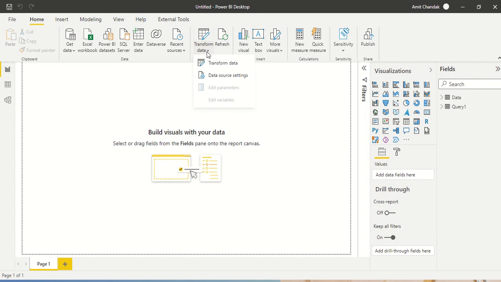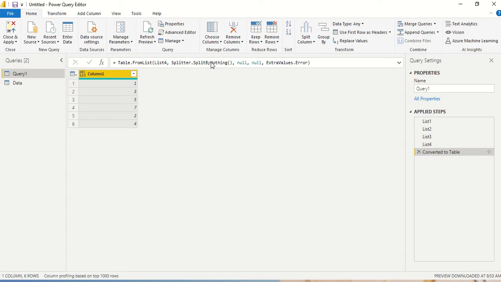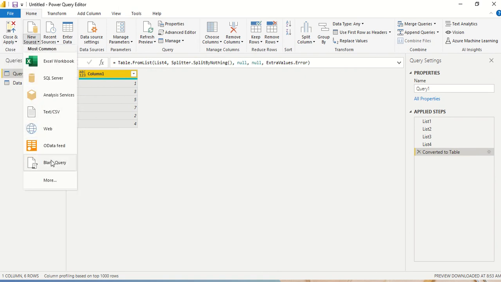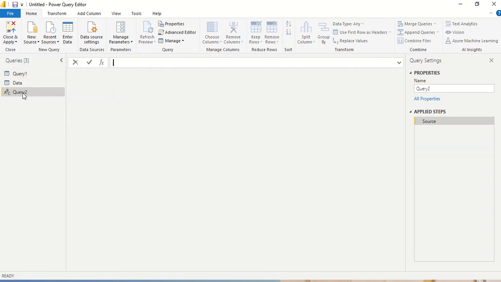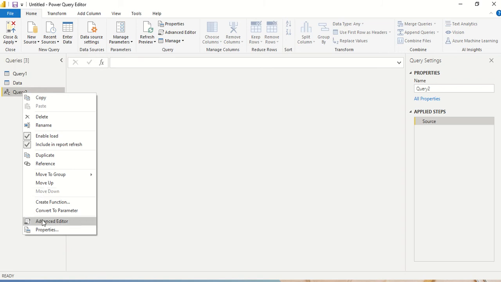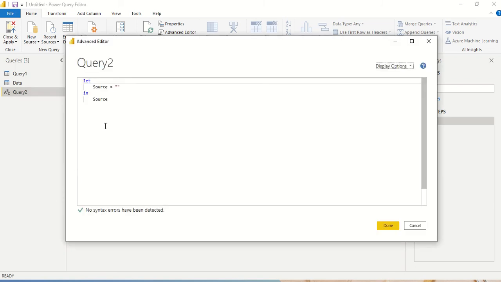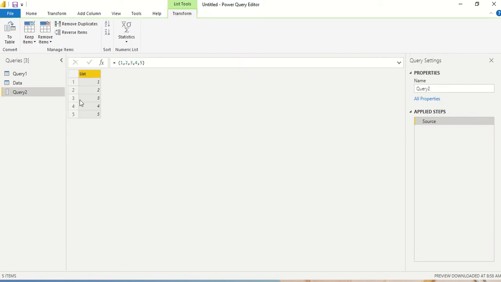We are going to jump directly onto Transform Data here, and I'm going to create a new query. I will go to the source and create a blank query, right click, and open the advanced editor, where I find this source is there. First, I'm simply going to create a list by saying 1, 2, 3, 4, 5. So I got a list here, and I'm going to return that. I say done.